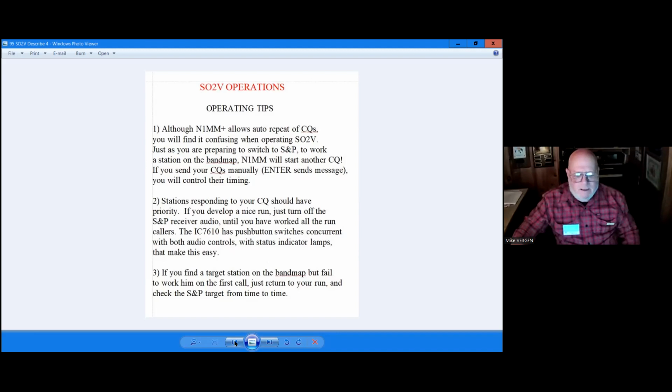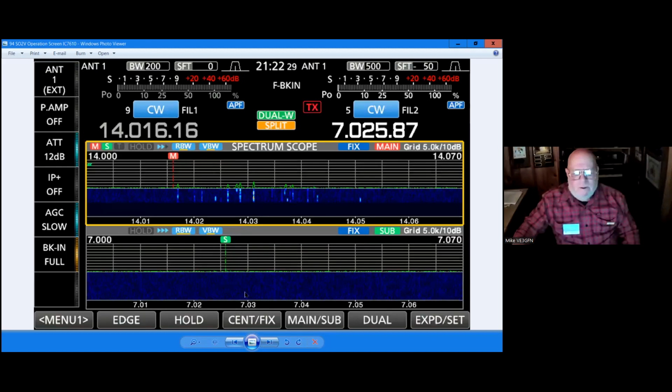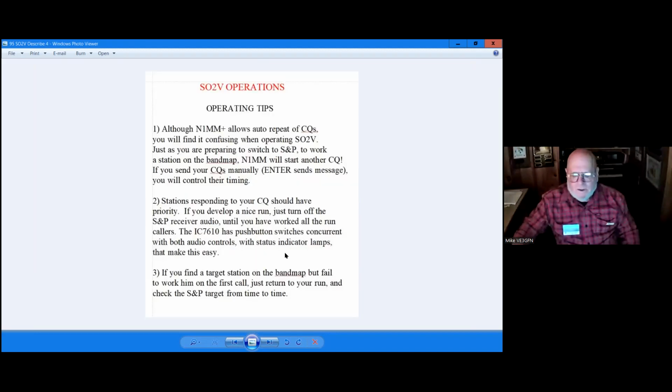My particular rig has, oh, you're not going to see it here, but my particular rig has two little buttons concurrent with the audio controls. And if I push that button, it cuts off the audio on that channel. And a little light comes on indicating that you've turned off the audio. Very handy. And if you find a target station on the band map but you don't work them, just return to your run and check the search and pounce target from time to time until you work them.